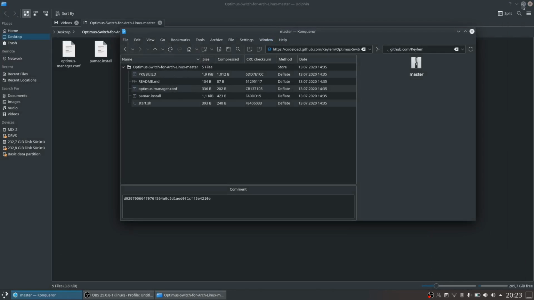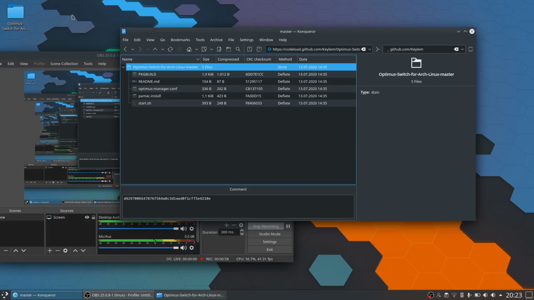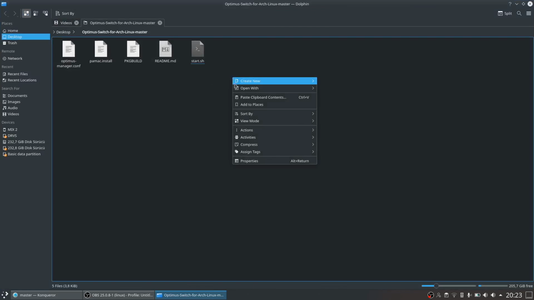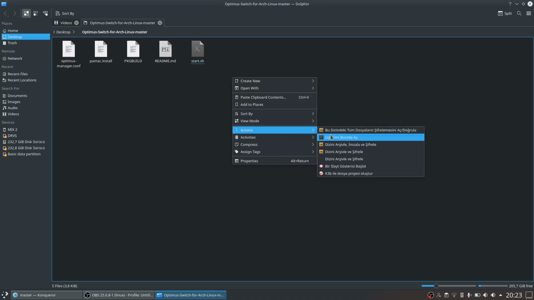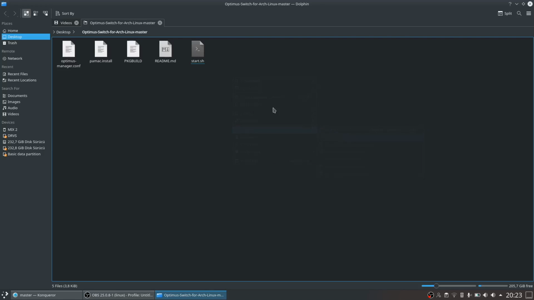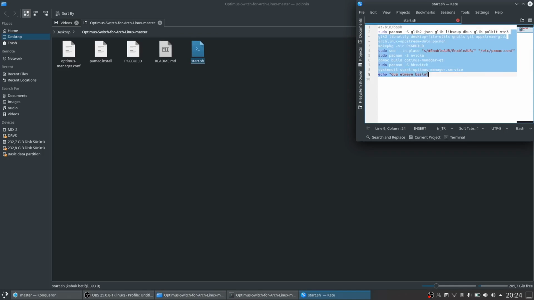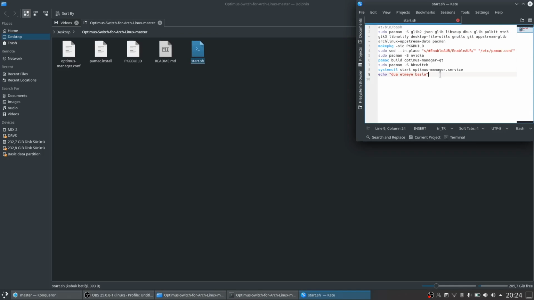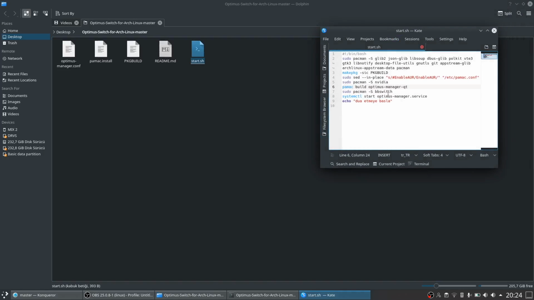First, we extract the folder which we have downloaded from GitHub. What this script basically does is that it sets up the Pamac AUR manager to be able to install Optimus Switch, and it sets up BB Switch and Nvidia drivers with it.